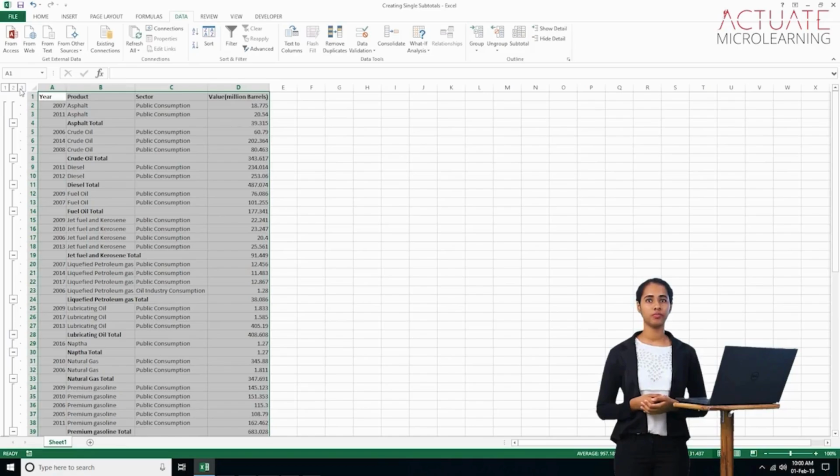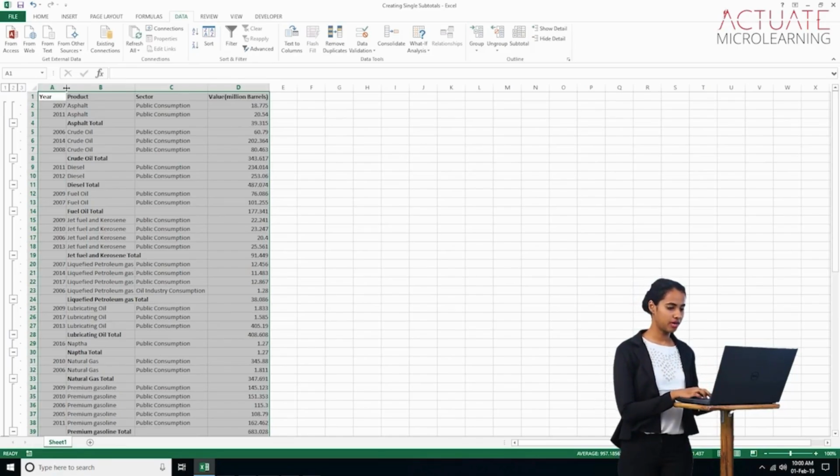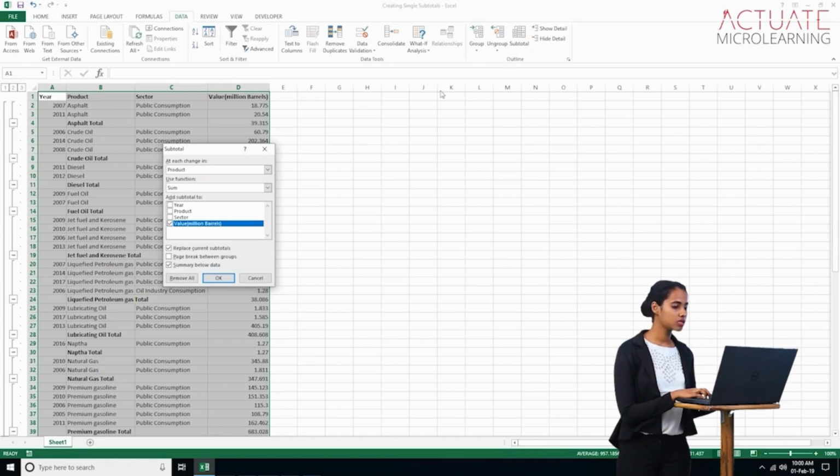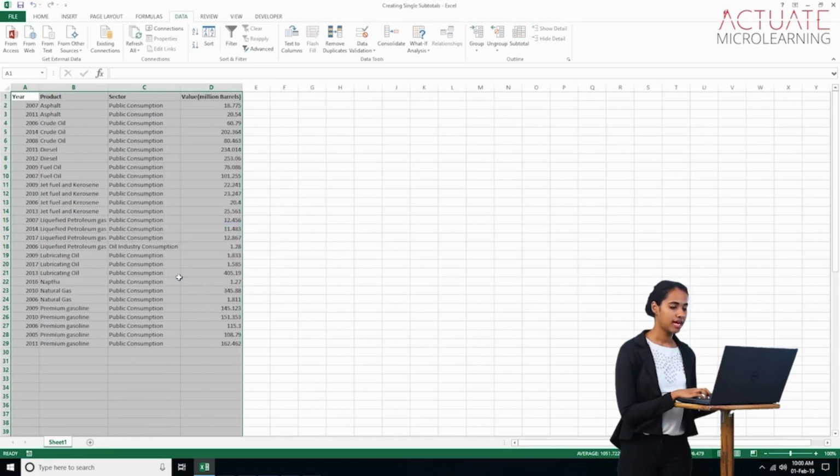Removing the subtotal. To remove this subtotal command, we simply go back to the Data tab on the ribbon and click on Subtotal. The dialog box appears, only this time be sure to click Remove All. And just like that, you've got your original dataset back.